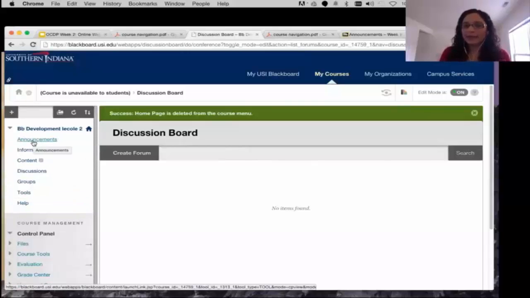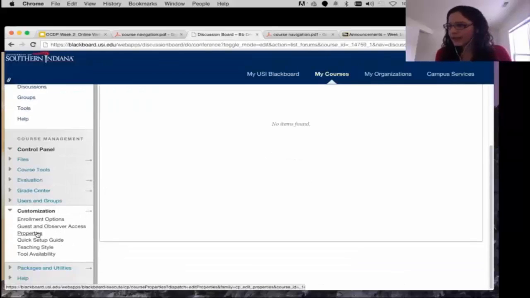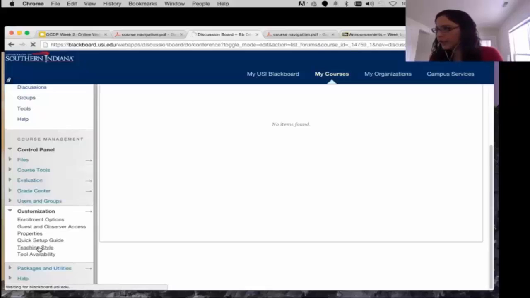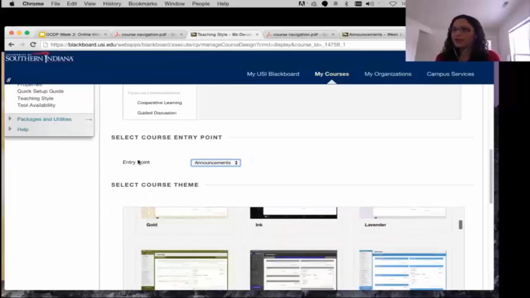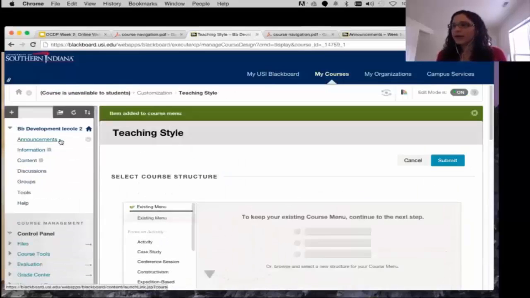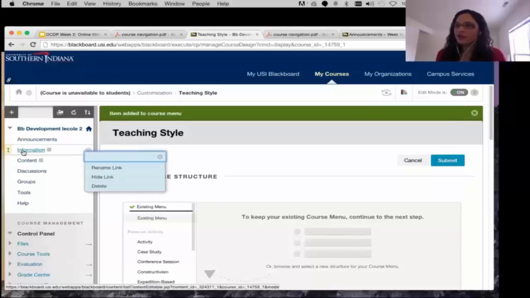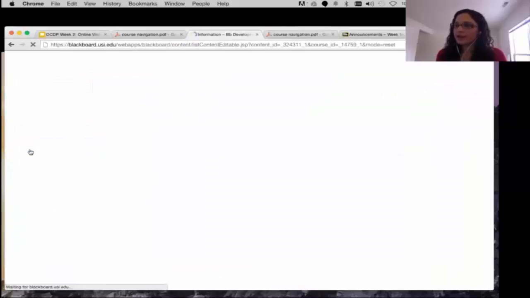Now, the way that I mentioned before, to make sure that you can change your entry point on Blackboard, if you go to the control panel, and I believe it's teaching style. Yes, so here you have the entry point. So whatever you want students to see first, you can change that. So you can make it the discussion, the groups, the tools. So that is really good to know in terms of where you want students to focus their attention when they log in.